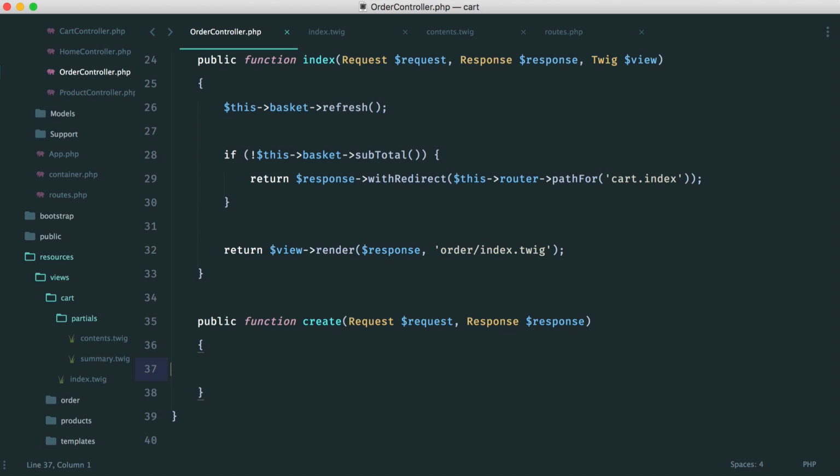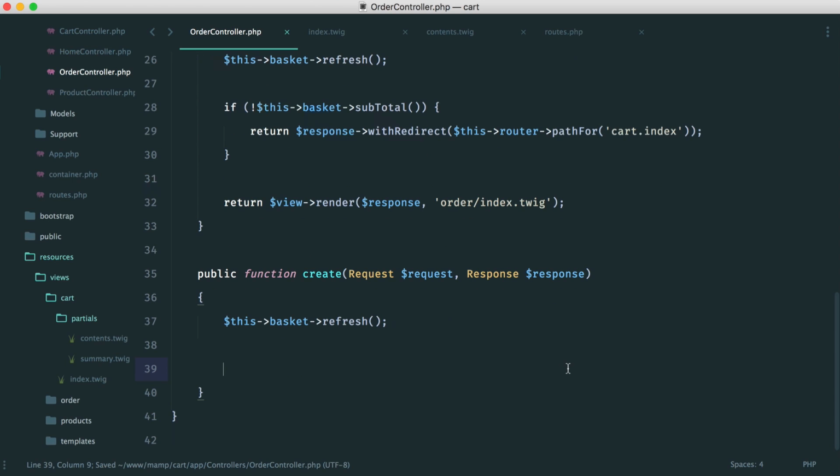Now, at this point, what we also want to do is say this basket refresh. The reason being is that if we're ready to check out and we've entered all of our details and then suddenly items come out of stock, we want to redirect the user back. So we refresh the basket, and then in here we check if we have anything in the basket, or at least if we have a subtotal.